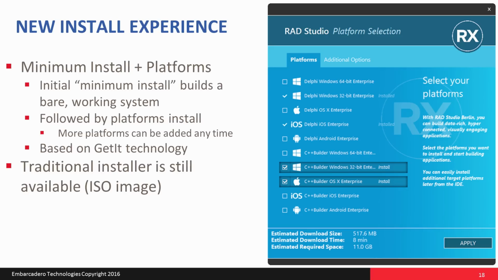Now we also have the traditional installer. If you are downloading the ISO image, you still get the traditional installer with the old model. You will not get the feature selection in the IDE because that's one model or the other. So you can pick and choose.